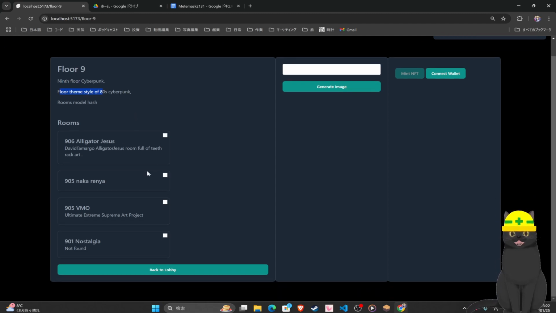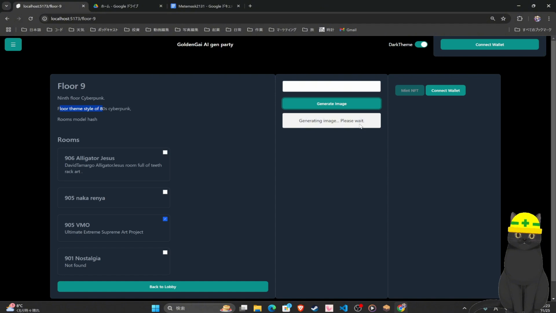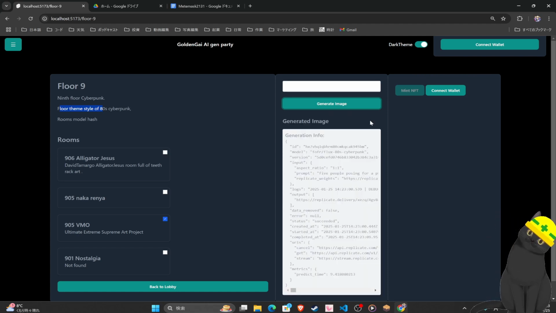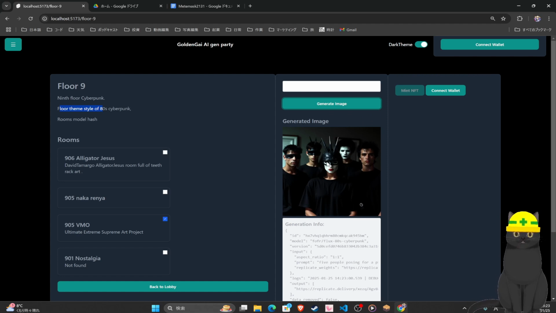And for each of the artists on that floor, I made a little prompt based on their work. So let's go for VMO, and let's generate a piece of work and see what comes up. I have no clue what it's going to generate. Oh, we got some little golf people there, like the VMO.